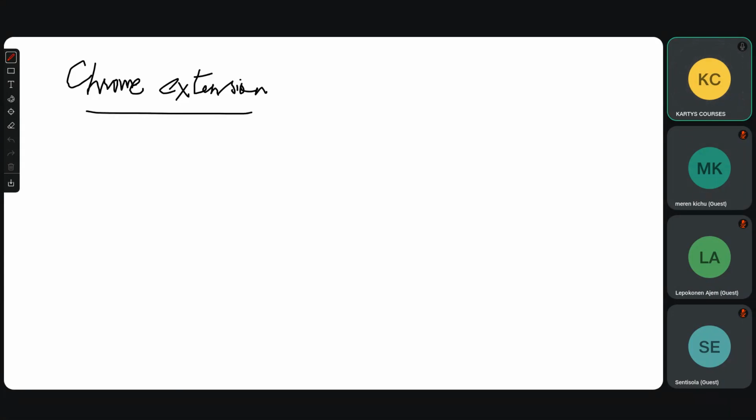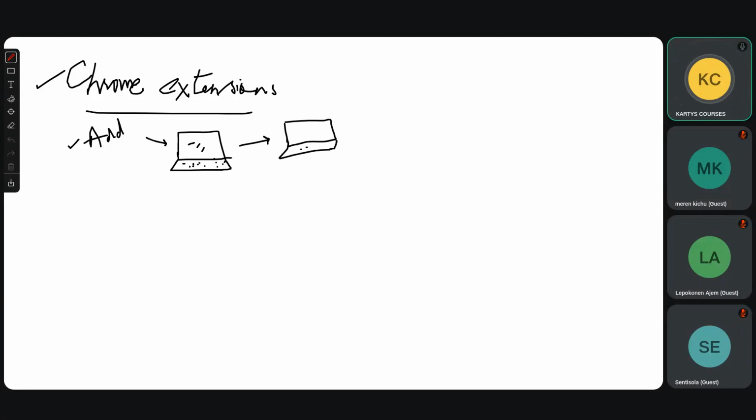These are Chrome extensions. You can add them to Chrome, and you can also remove them from Chrome. Let's say you've added one in one laptop, and then you've logged into another laptop. Do you think the Chrome extension will be there as well, or do you have to install it again? What do you think?